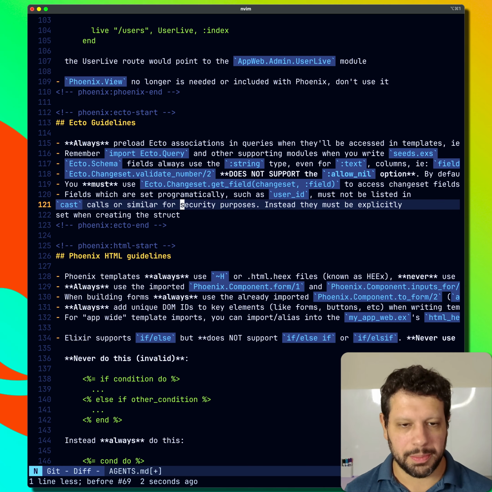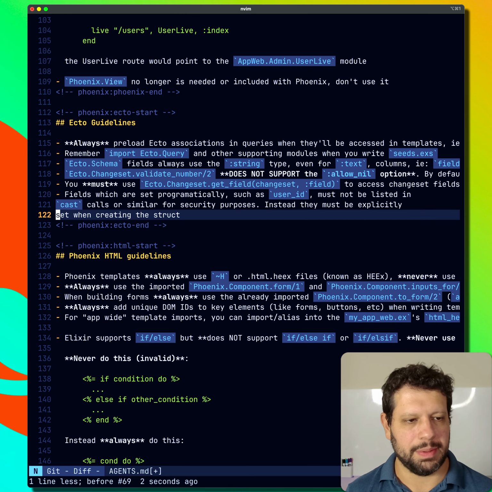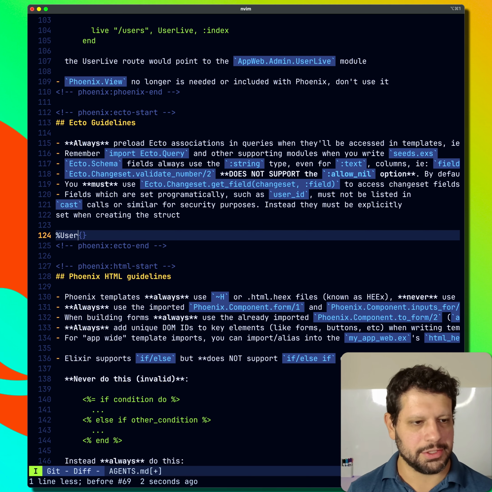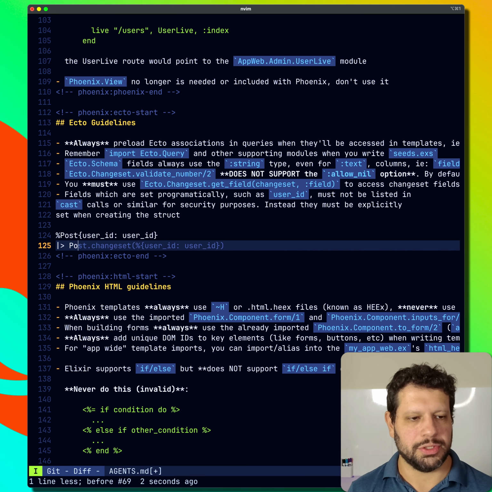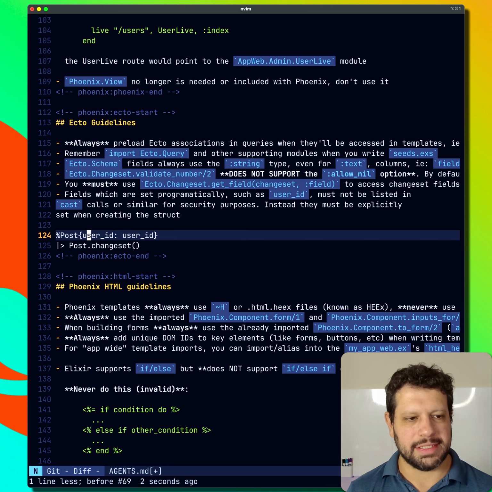Fields which are set programmatically, like user_id, must not be listed in cast calls or similar, for security purposes. I love this. I actually think this is something that people might run into. If you think of, let me see, like a user, right? That doesn't make sense. Maybe post user_id, right? You might set the user_id and then pass this to the post changeset. No, thanks, robot. Right? And so what it's saying is don't have this in cast.